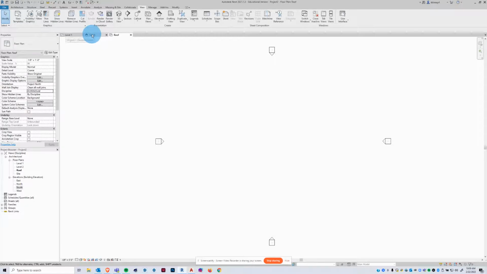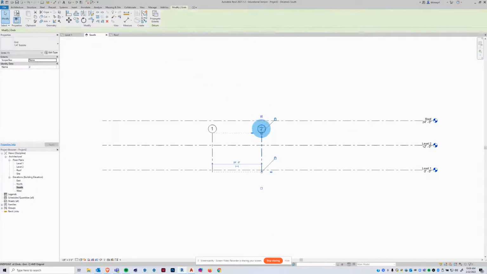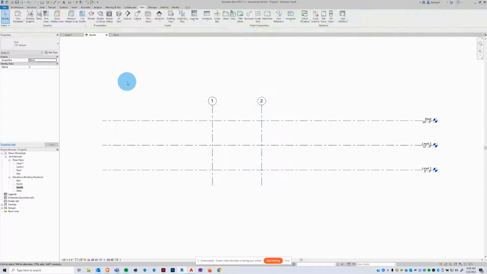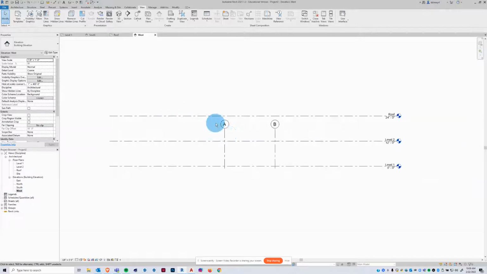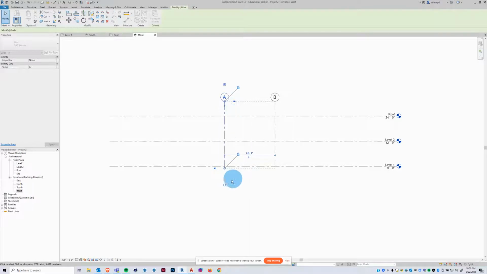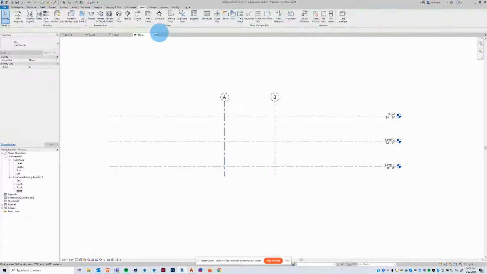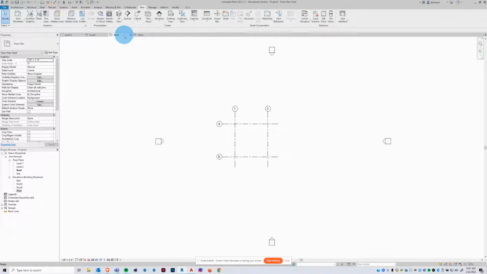Okay, so if I go to the south elevation and I take these grid lines and I stretch them up past the roof level, I will see them in the roof plan now, but I'm still not seeing the other ones. Okay, to see the other ones, we need to go to the west or east elevation. So I can see A and B head on. I'm going to drag those guys up. Okay, now go to my roof plan. I can see that they're there.